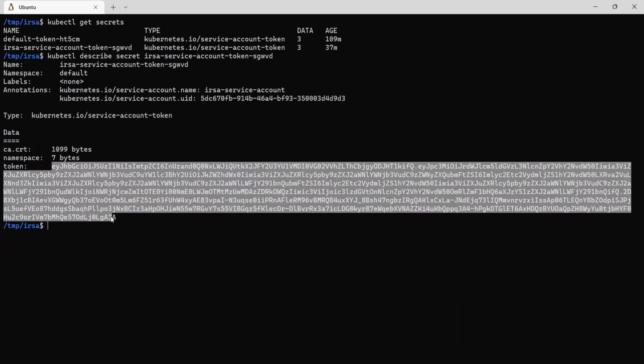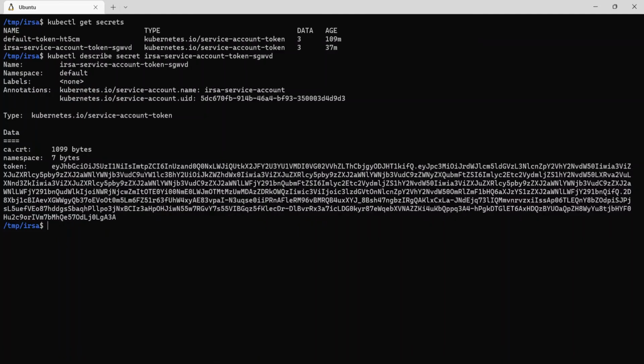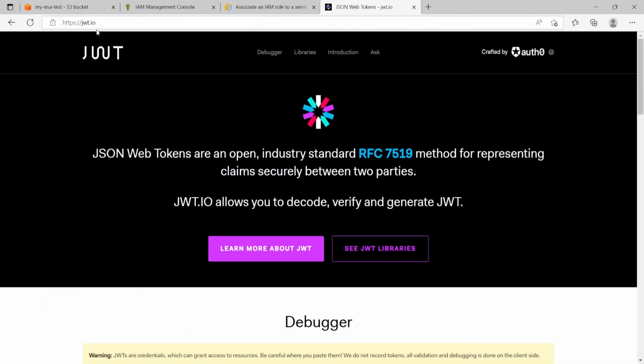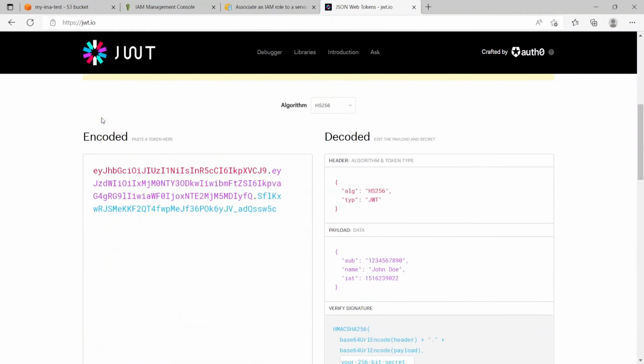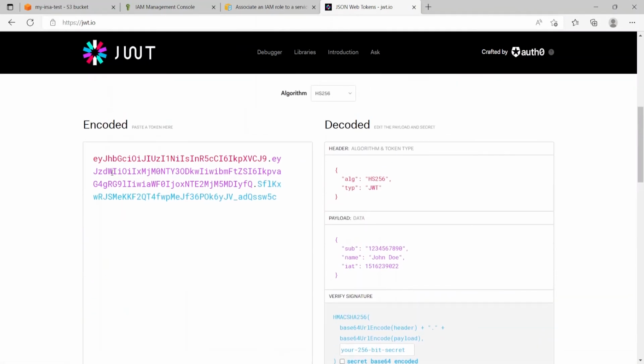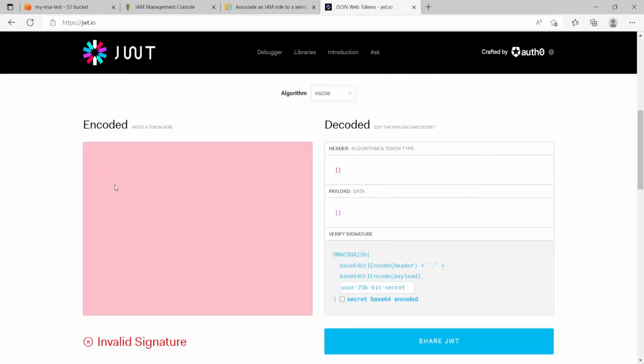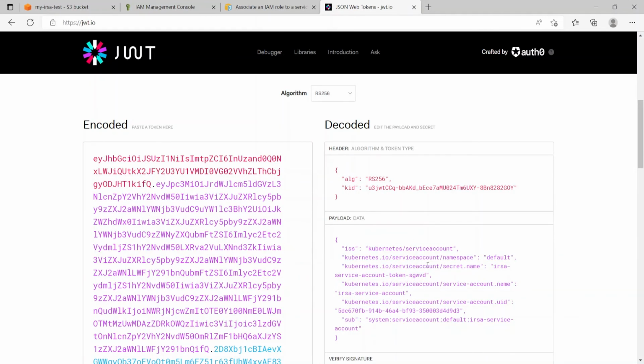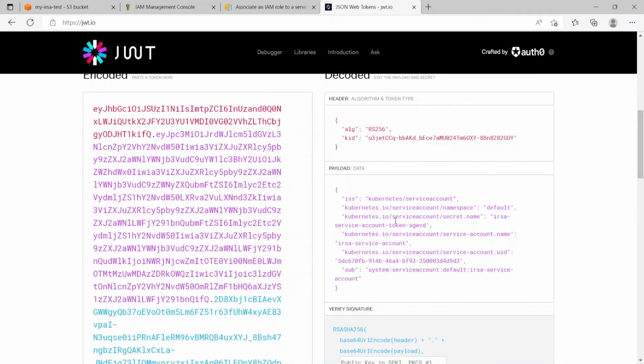Now, if we copy this token value and go to a website called jwt.io, and scroll down, there's a place where we can paste this token and analyze what this contains. When I paste this here, on the right-hand side you see the payload data. This is what the token contains. The iss shows as kubernetes/serviceaccount. The service account namespace is default because we were using the default namespace. The secret name was IRSA service account token. The service account name is IRSA service account.